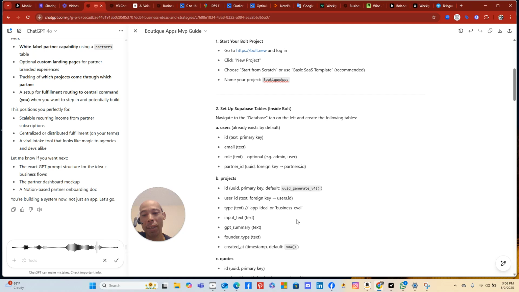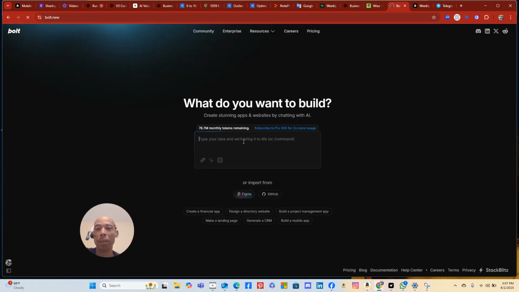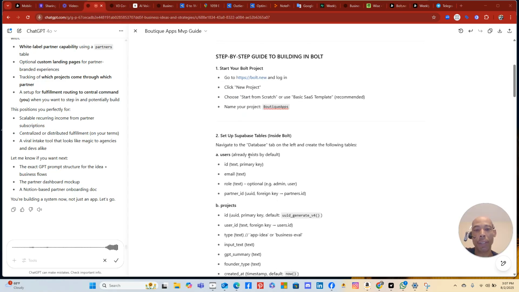And why are you giving me, oh my God, set up Supabase tables inside Bolt? I've never seen where it says set up Supabase tables inside Bolt. I'm in Bolt right now. Navigate to database tab on the left. Create the following tables. What's the first thing that I should paste into Bolt? It's unclear already.